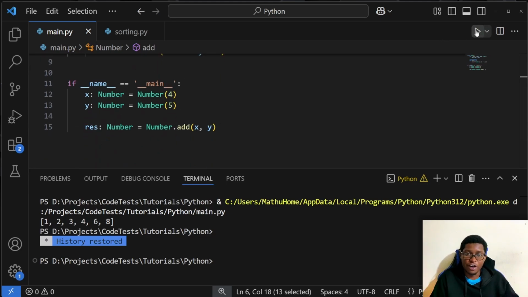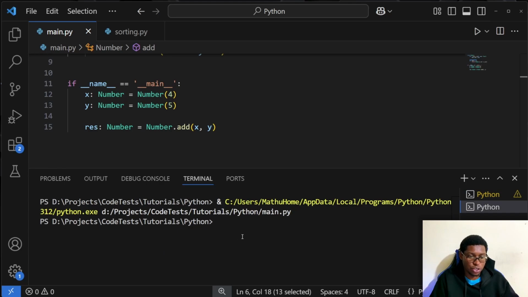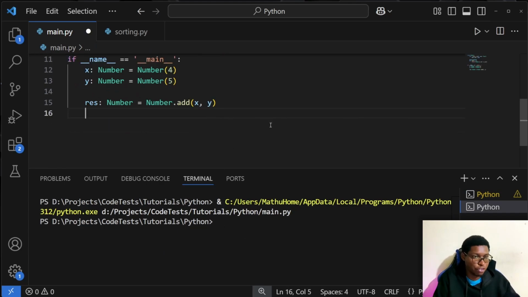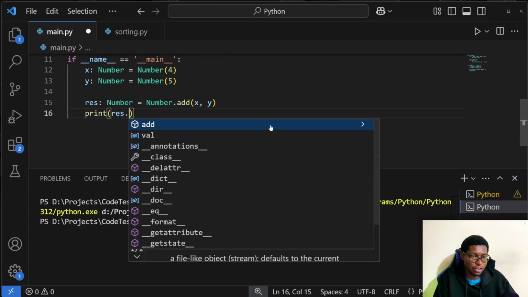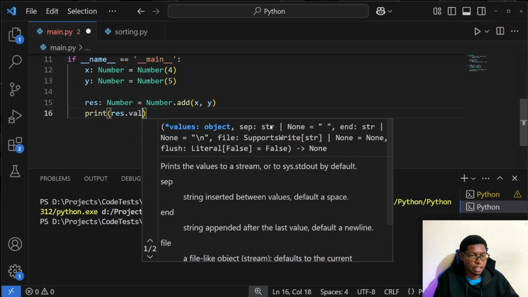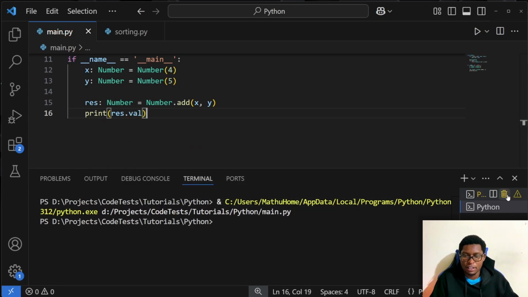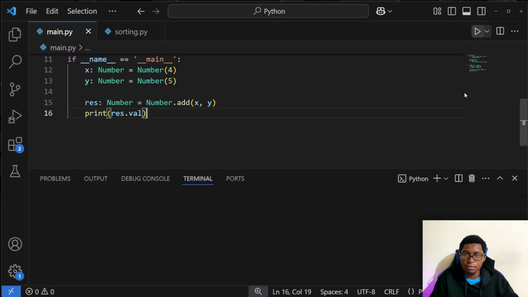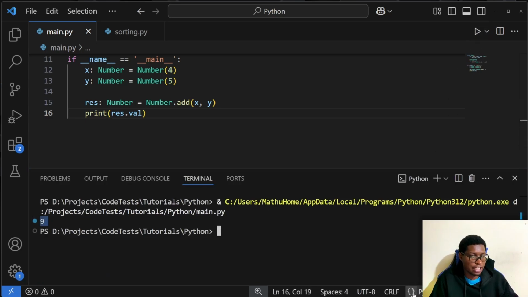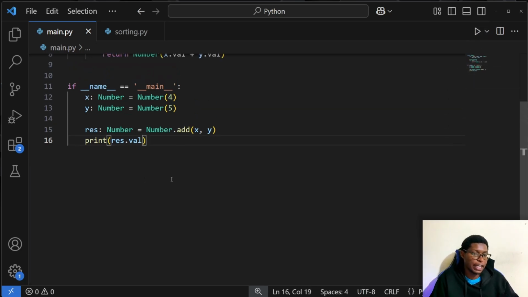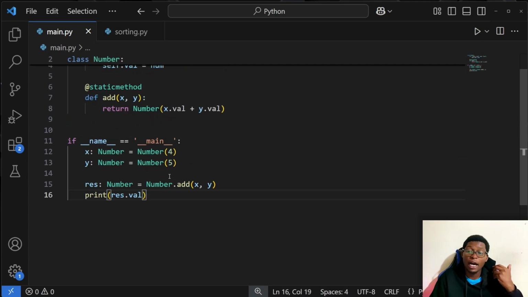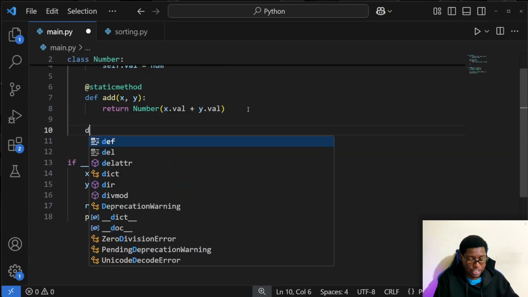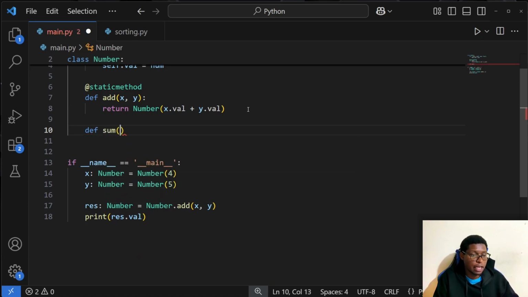So if I run this, you can see that our result will be, oh, right, we have not printed the value. So you can print the value of res.val here. So you can see the result. If I run it again, you can see the result here is 9, right? Exactly what you expect.